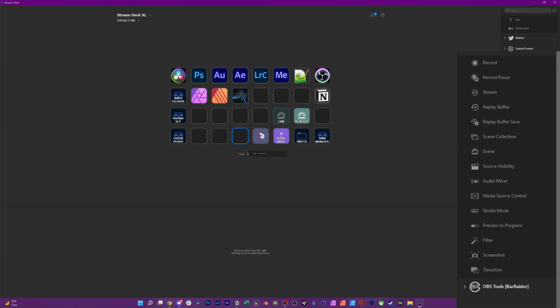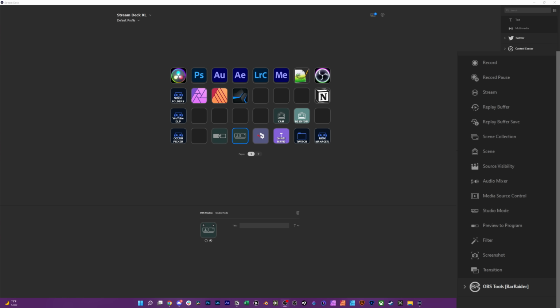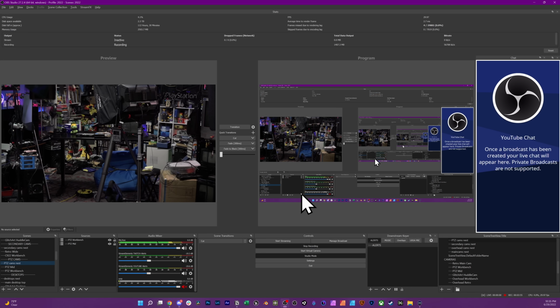Then you've got toggles for studio mode, which just switches OBS to studio mode. Pretty cool. Then you have preview to program. Now this is effectively like a transition button, because if you set it to studio mode, here I'll show you in my own view here. Because if you set OBS to studio mode, then you have your program monitor, which is what's actively going out to stream, and then you have your preview monitor, which is the next queued up scene.